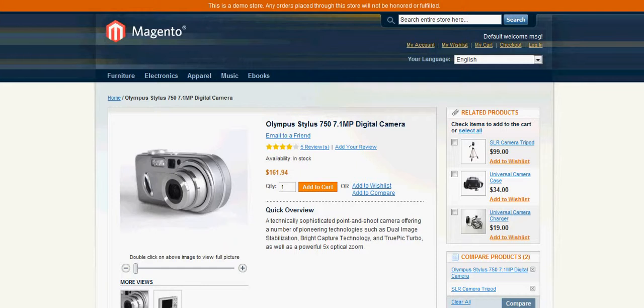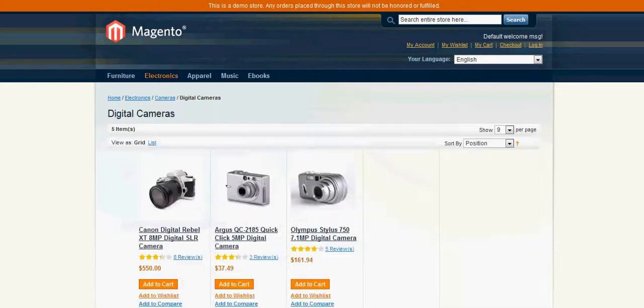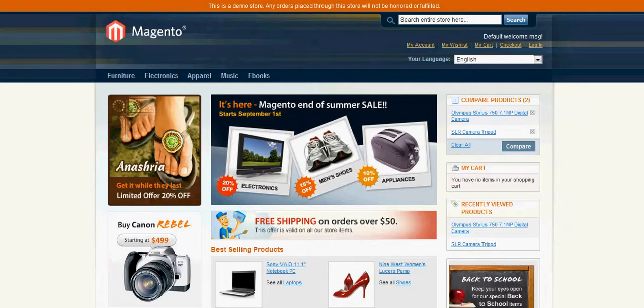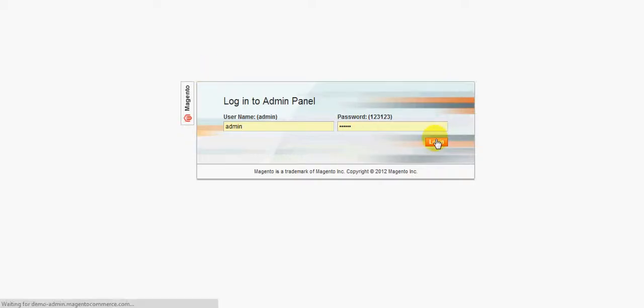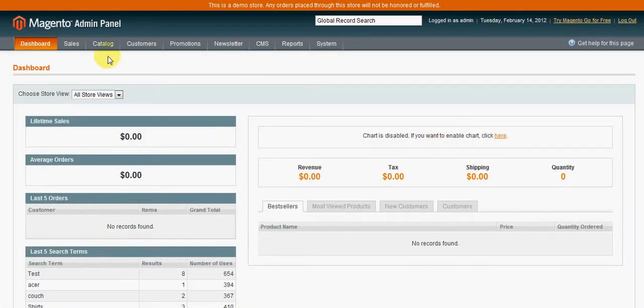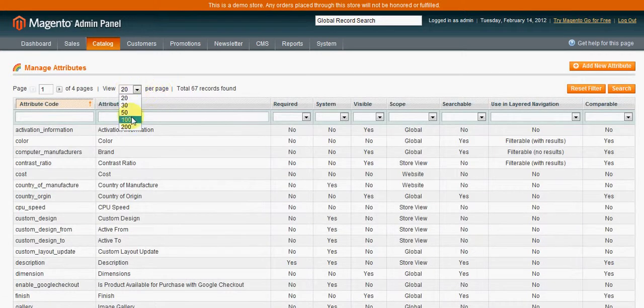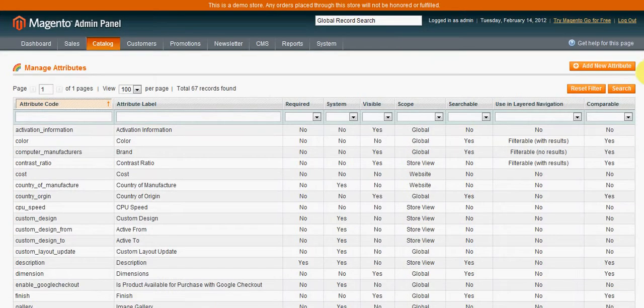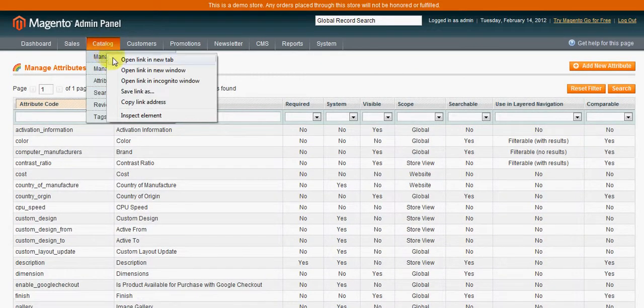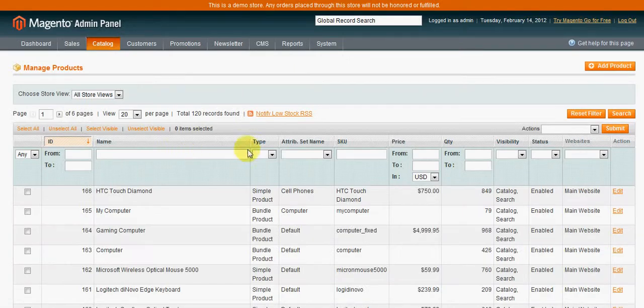So now that you have a quick understanding of what attributes are, I will go into the back end of Magento and show you how to set up these attributes. From the catalog drop-down in the admin panel, if you go to attributes, manage attributes, you will see all of the attributes that come as default already set up in Magento. If you go to catalog, manage products, you can get an idea of what some of these attributes are.